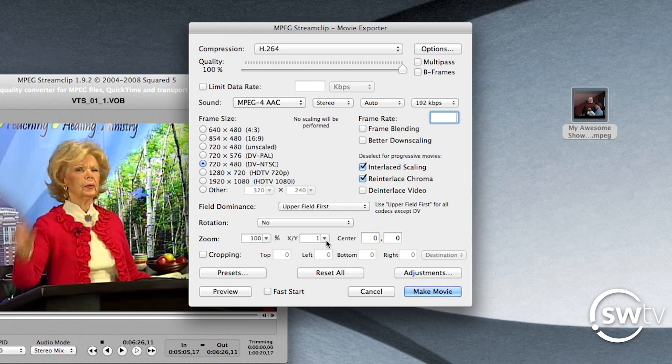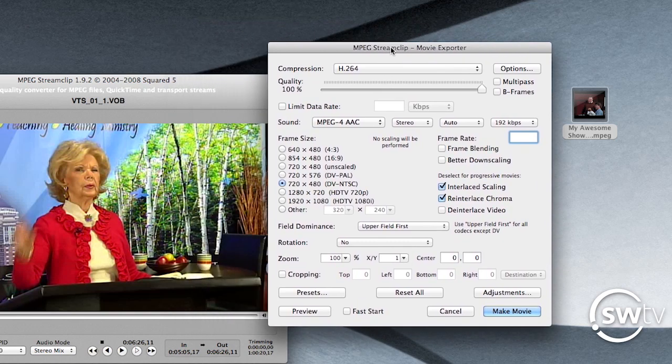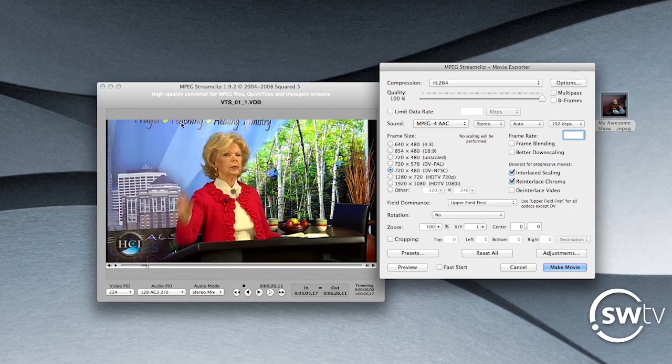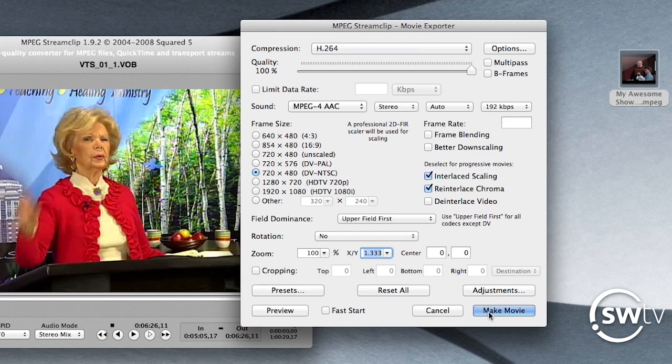If and only if your program looks like one of these elongated rectangles, you will want to correct the aspect ratio of this when it's being exported, so that on television it does not look like a rectangle that's squished into a square. You are going to effectively want to change the aspect ratio so that this output is letterboxed. You will drop this down, you will go to 1.333. Now we're going to click Make Movie.